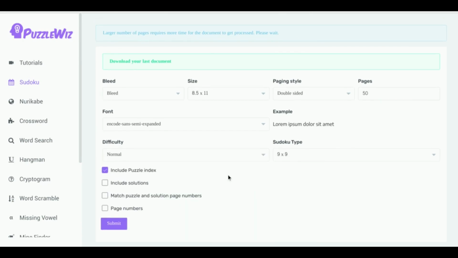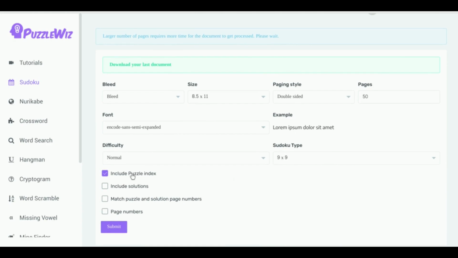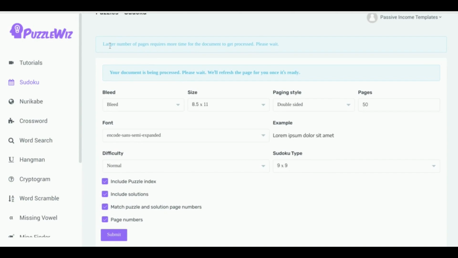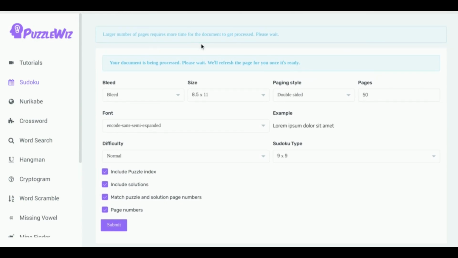And the last options that you have here are to include puzzle index, solutions, match puzzle and solution page numbers, and page numbers. I'm going to tick off all of these, and we will see what that looks like in just a minute. So I'm going to hit submit, and up here you're going to see your document saying that it's processing, and of course larger numbers of pages need more time to process, so it's just going to take a little bit of time, and I will be right back when this is ready.